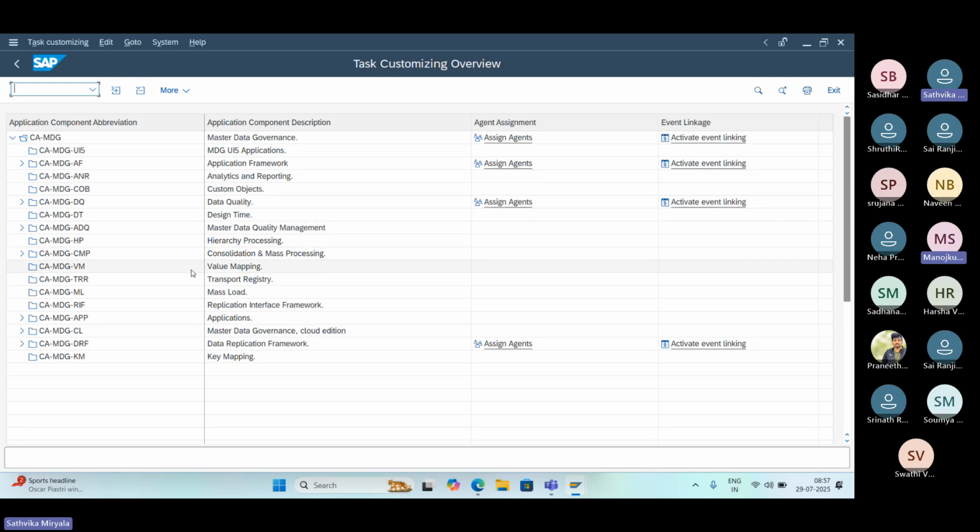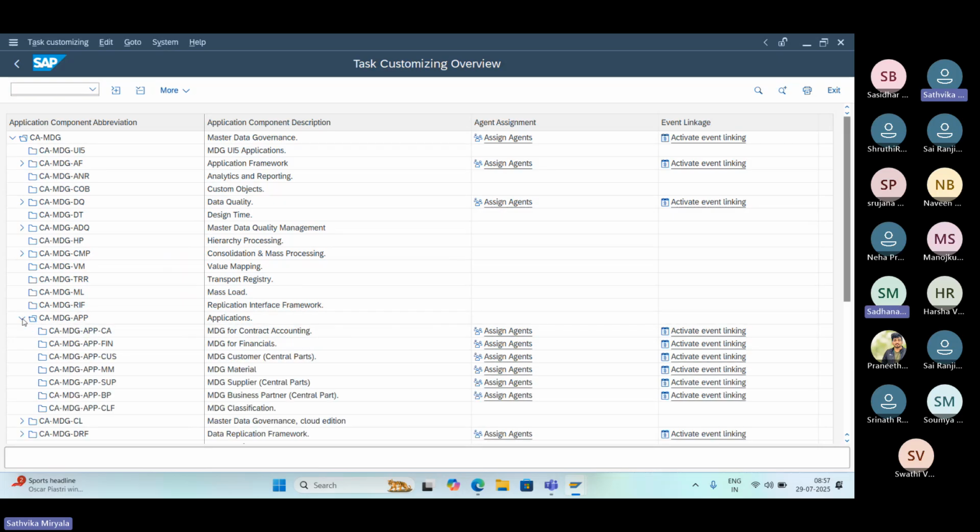To open that box, here, MDG ABB. The last but fourth one, from last, the fourth one. Expand it. Go to the last BP, second. Click on assign agent, as an agent.